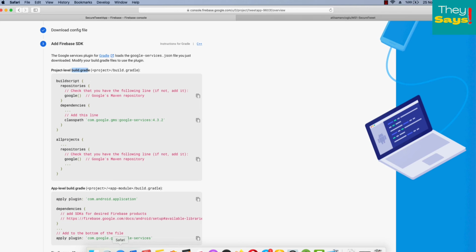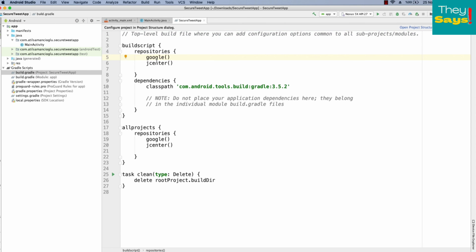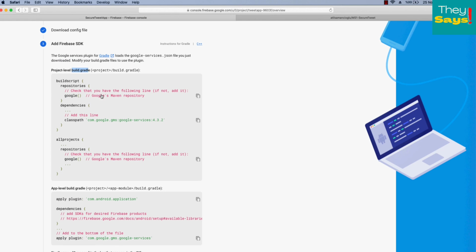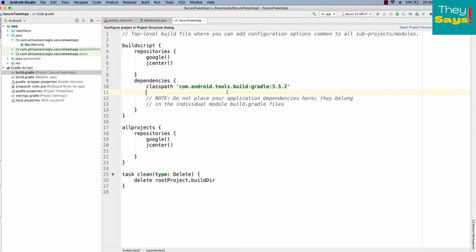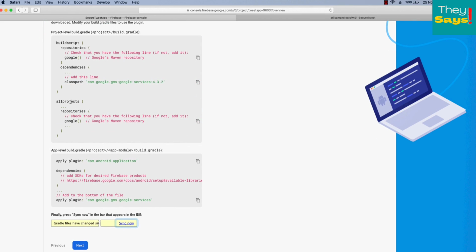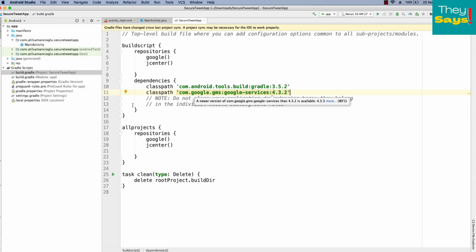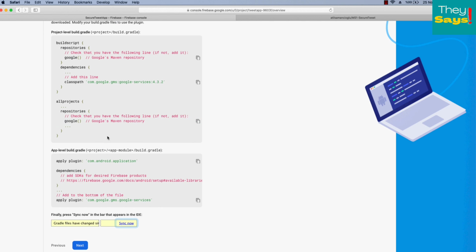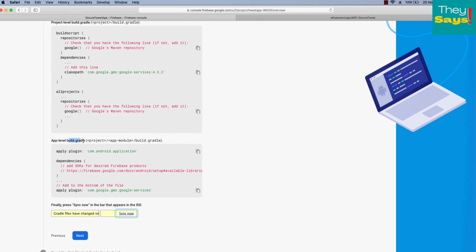And there are some things that we need to check for. For example, first of all, it says to check that you have Google in your repositories. And as you can see, I have Google over here. So if you don't have it, just write Google with parentheses, and under dependencies you have to copy this line from here, class path, and paste it under your regular class path like this, okay? And after that, again, we have another repository section where we should add Google, and it's already over there for me. So this is for the project level build.gradle, and we are done.